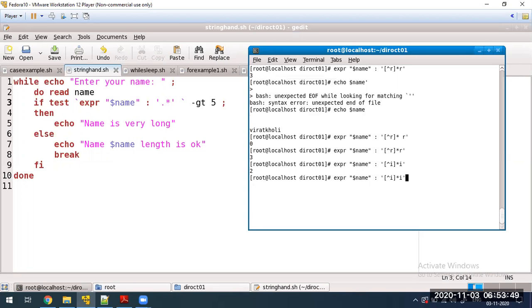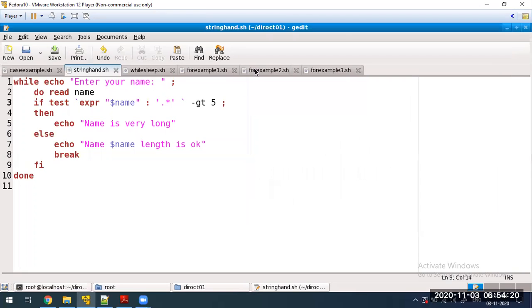If that character is not there, see the D is not there in the string, the length is 0. It doesn't indicate that the 0 is the 0th position. In the other languages, all the index will start from 0. But in this Unix, the index, the position, will start from 1. That is why the 0 indicates it is not found. Or else the number will start 1, 2, 3, 4, 5. That indicates the position of the character.